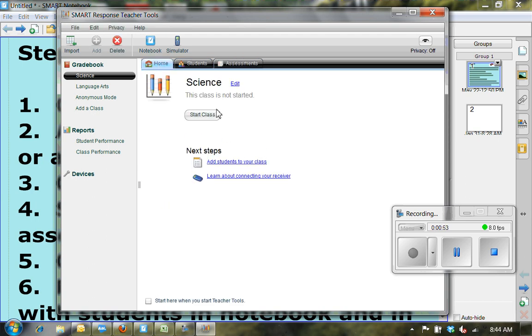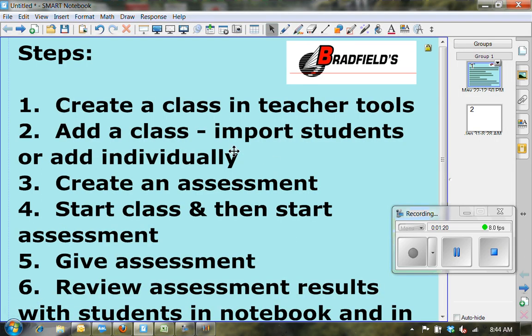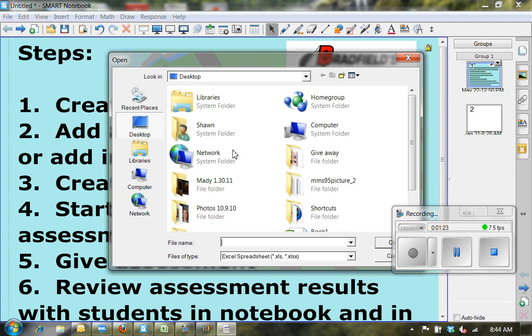If I go to start class, I could start a class, but it would be an anonymous class. So I need to actually add students, so my students can sign in and I can collect individual grades. I can click add students to your class, and you notice it gives me choices. Do I want to do the science or language arts? So I choose whichever class I want to add to and click next. I then can choose Microsoft Excel. So you see that that's an actual choice. It would then prompt me to find a file that's in Excel.